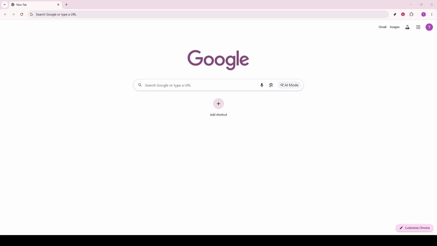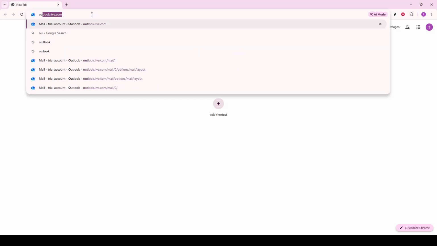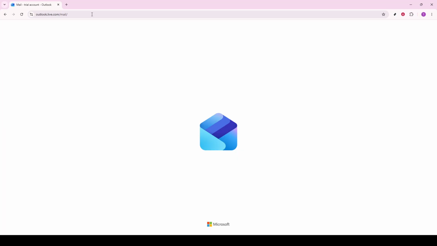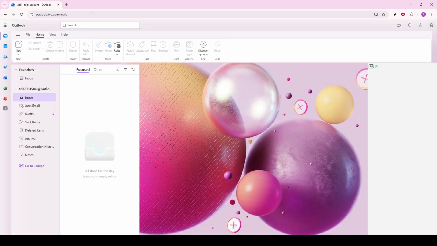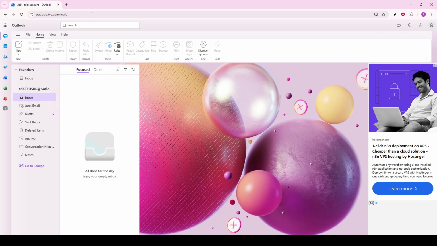In the search bar, type Outlook, and in the results, select the official Microsoft Outlook link. You can also go directly to outlook.live.com if you prefer. If you're prompted to sign in, use your usual account credentials and wait for your mailbox to load.